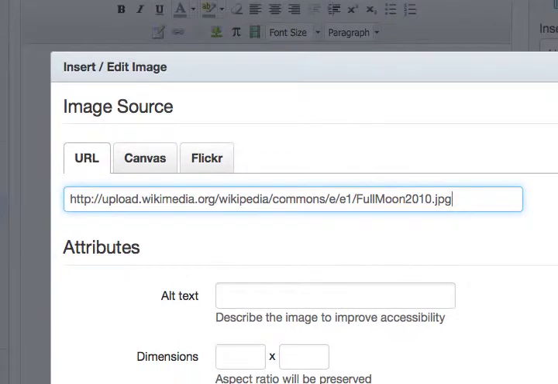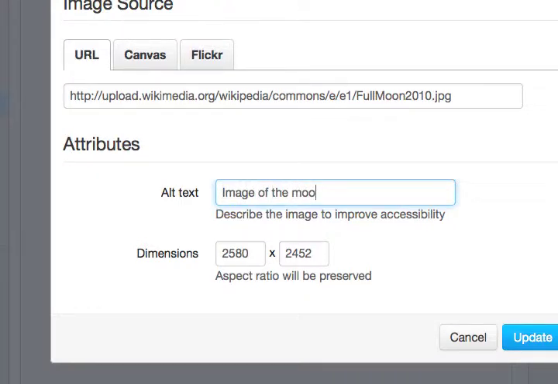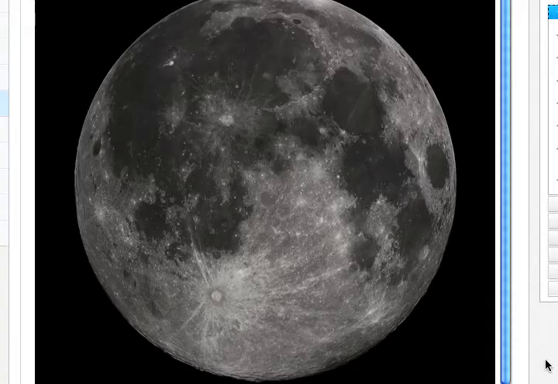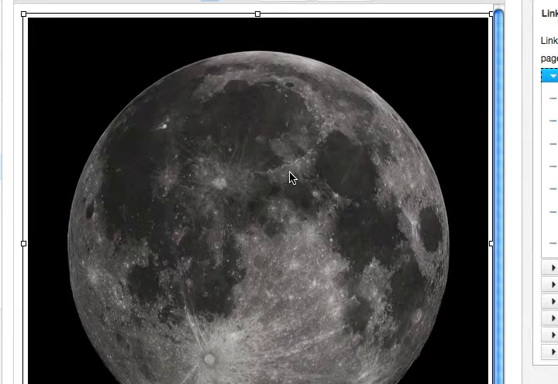And then I can go ahead and add alternate text, and I'll just add image of the moon. So that way there's a descriptor in there. The size is quite high at this time, but I'm not going to worry about that quite yet. I'll adjust that in just a minute. Now that I've added that link, I'll hit update. The image automatically comes in, and this is actually being linked to from that Wikipedia site. So this is not sitting on my server.